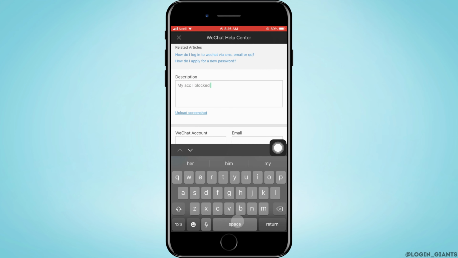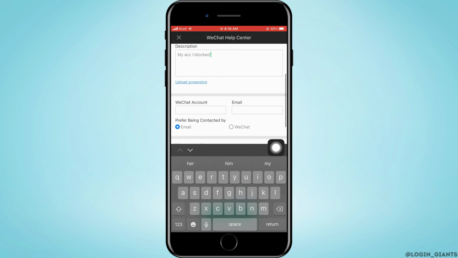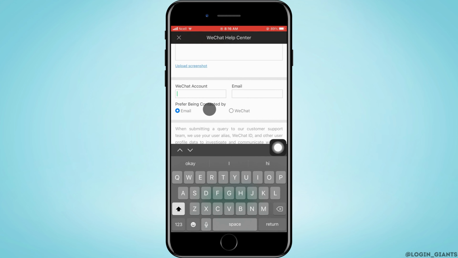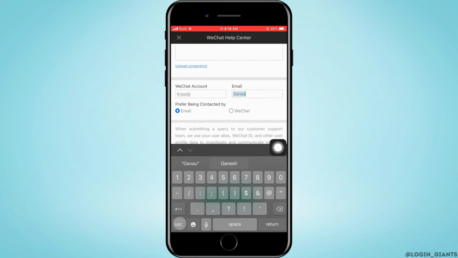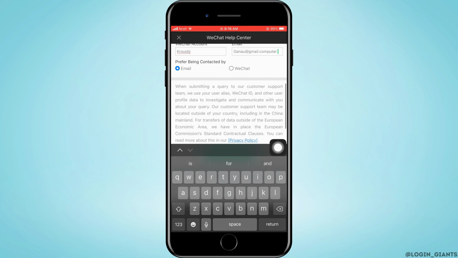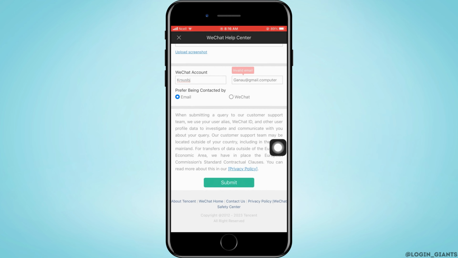After you've written everything, you want to scroll down and then you need to tap on WeChat account. You need to type your WeChat account here, and after that you need to put your email address there, and then you need to select preferred contact method so that you will easily recover your account. After that you need to scroll down and then tap on submit.